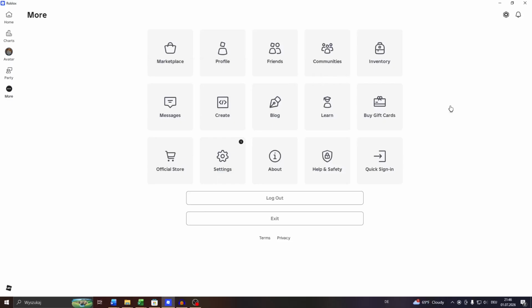Hello guys, in this tutorial you will learn how you can log out of all sessions and from all devices through your Roblox account in 2026. So let us guide you through this.